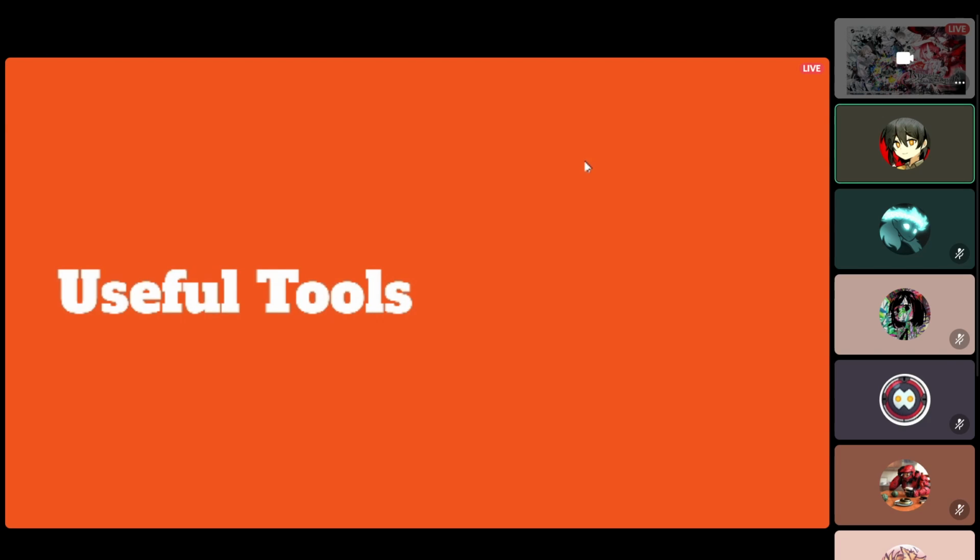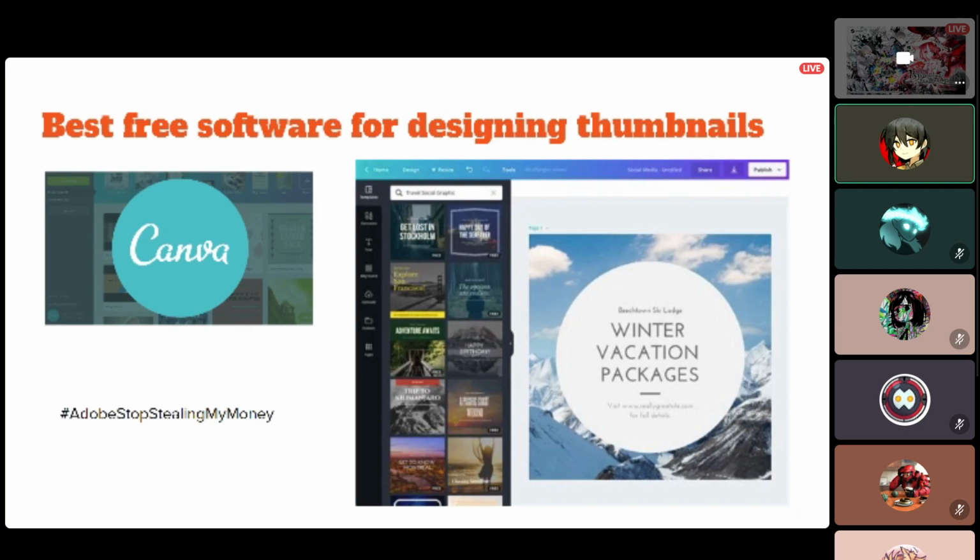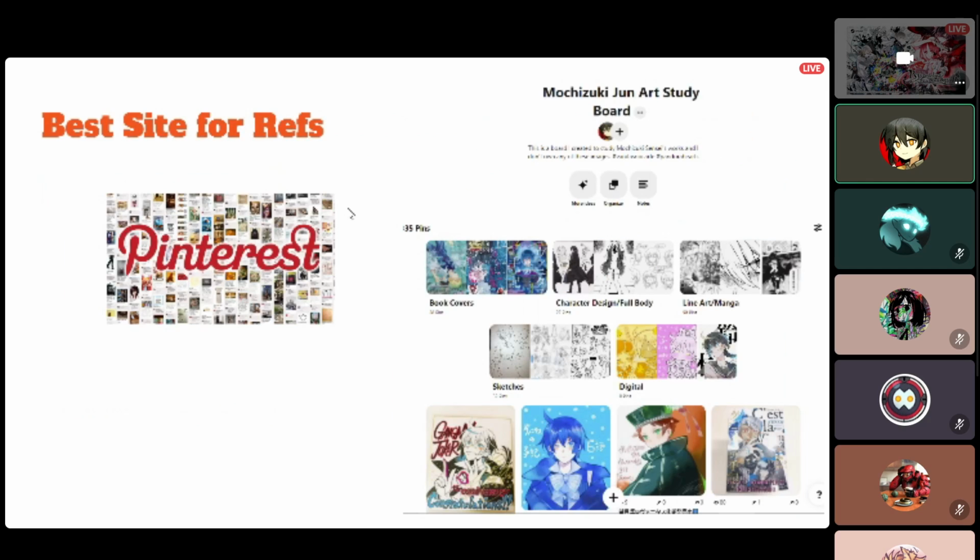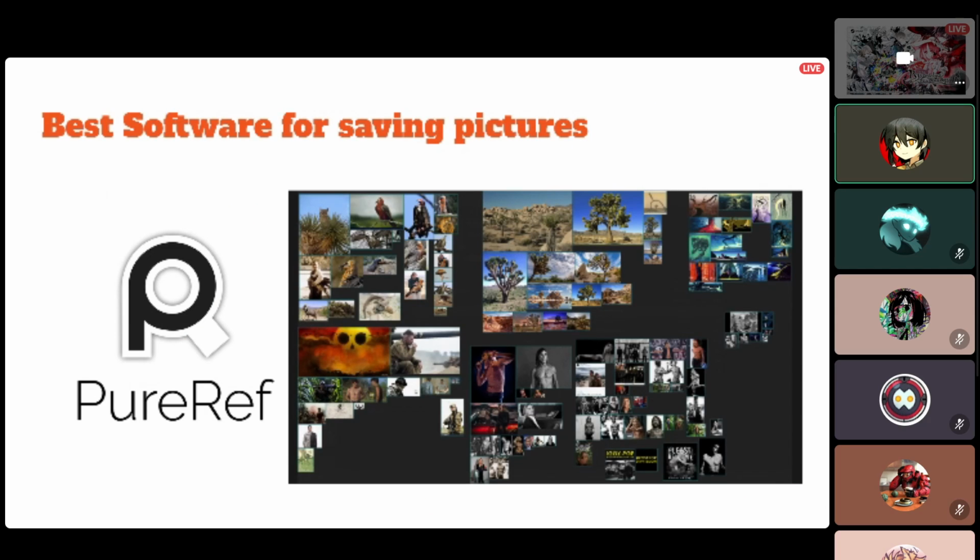Okay, last part. Useful tools. Your best free software for designing thumbnails is Canva. The best site for references is Pinterest. I use it all the time. It's also a good site for programmers to find cheat sheets. And the best software for saving pictures is PureRef.